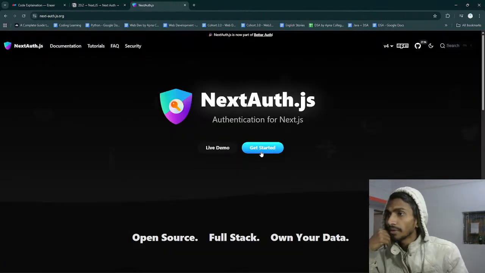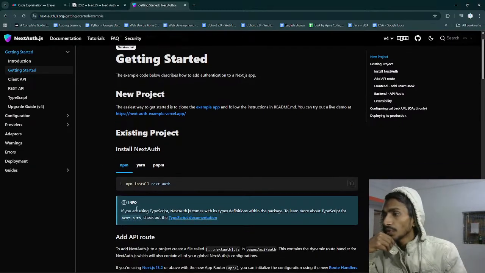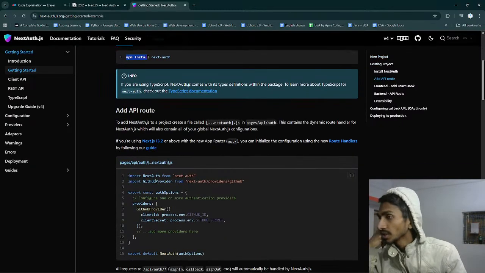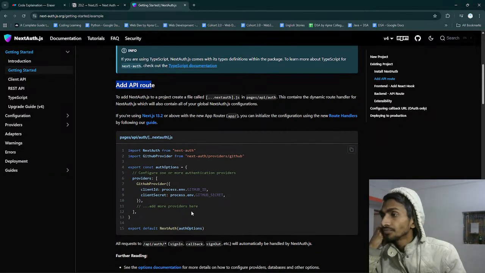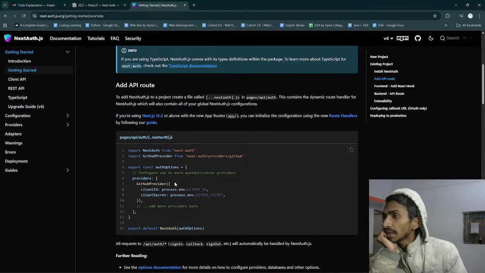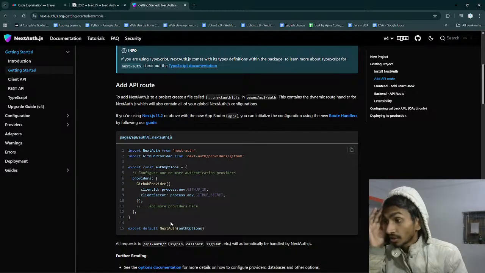Let's look at the live demo, get started. First of all, I need to install it: npm install next-auth. What is the next thing? Add API route. It simply says that you have to create a route, pages/api/auth, and this is the route that you will be creating. Once you have created that route, you will be mentioning everything inside that particular route. So these are going to be the auth options. Inside the auth options, I have providers, GitHub provider, and it will take the ID and secret and all.